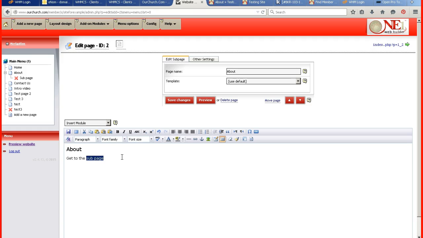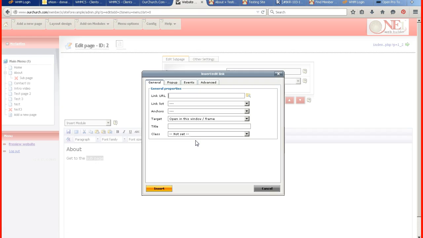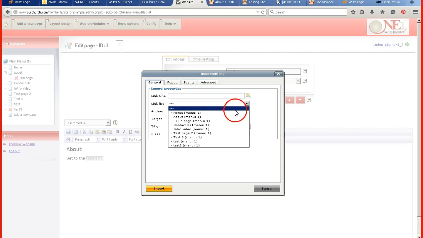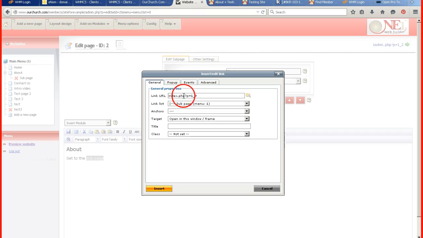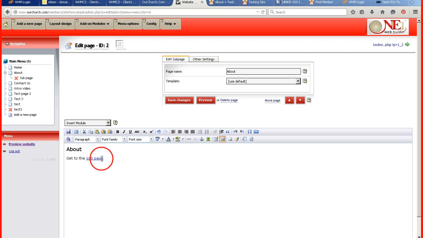I'm going to highlight a word or a group of words, and when I highlight a word or group of words, then I can click on this 3-link chain to insert edit link. Because this is a page that I'm trying to link it to, I'm not going to go to the link URL right here. I'm going to click on the link list drop down arrow, and I'm going to make it link to the subpage, and then this automatically sets it up. Click on insert, and there's the link attached because it's in blue and it's underlined.